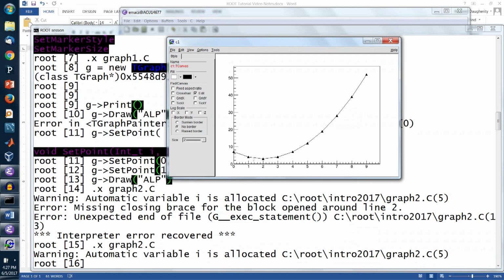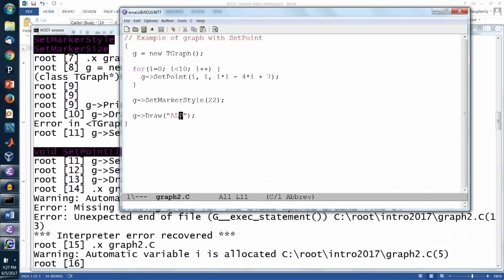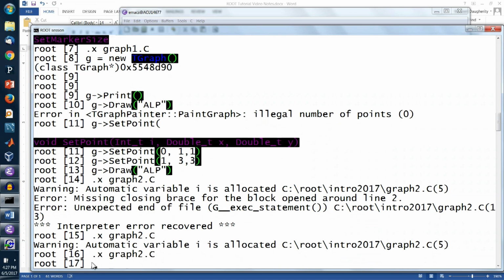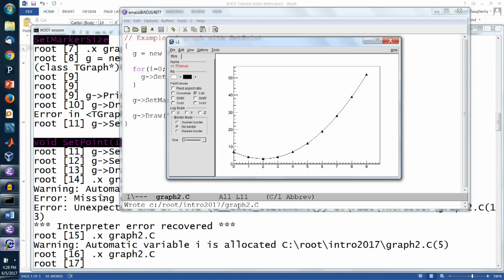If I went back and changed this to an ACP, I would now get a smooth cubic spline that's connecting all the dots for me. So when this saves, we will run it again and take a look at the smooth line. Okay. So there we go. So maybe you can tell, maybe not.